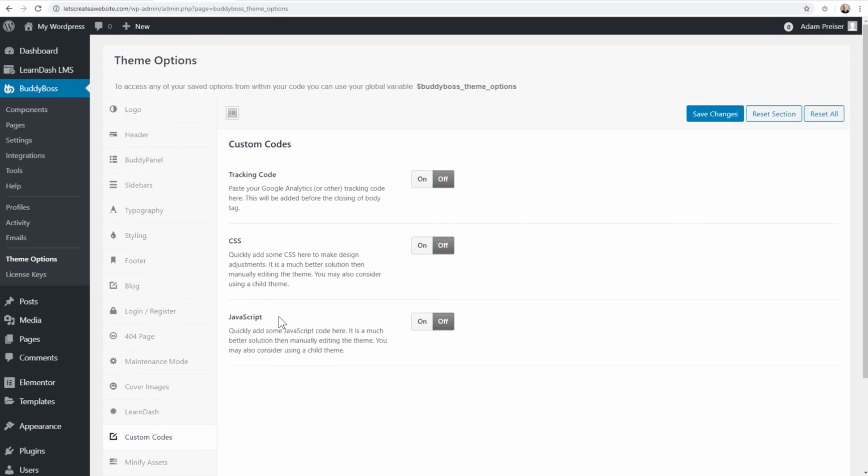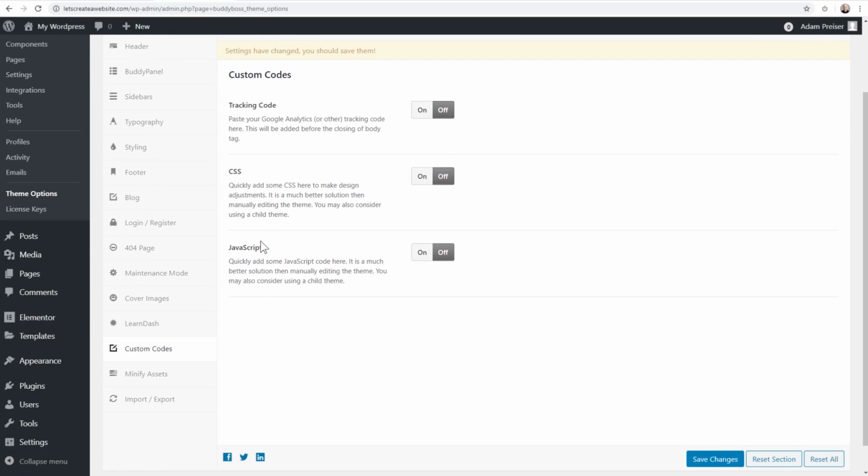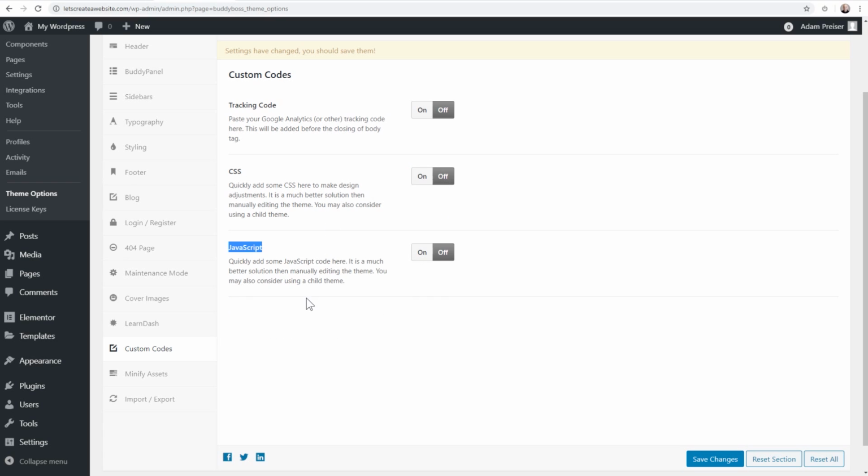Here's a custom codes area. This is where we can put your Google Analytics tracking code or any live chat type of tracking code. You would click on right here and just paste that info in. Next, if you're going to do any custom CSS or JavaScript, you're probably not going to do any custom JavaScript, but every now and then I add custom CSS. So you might want to turn that on and paste that in right there.